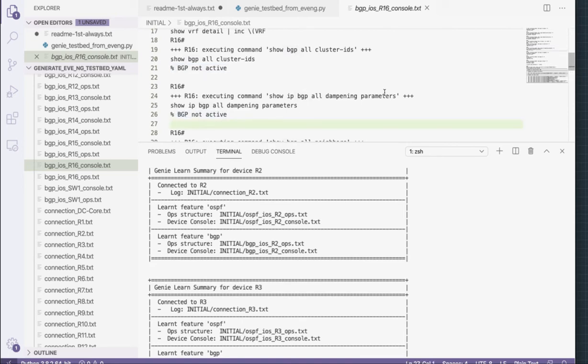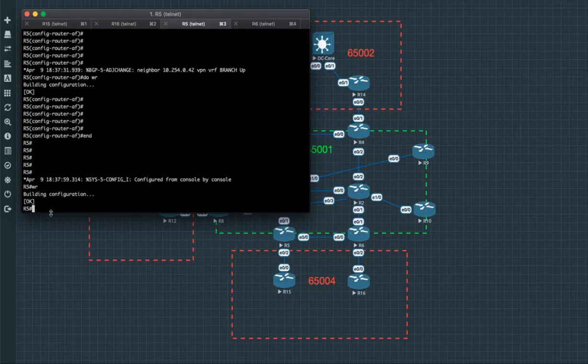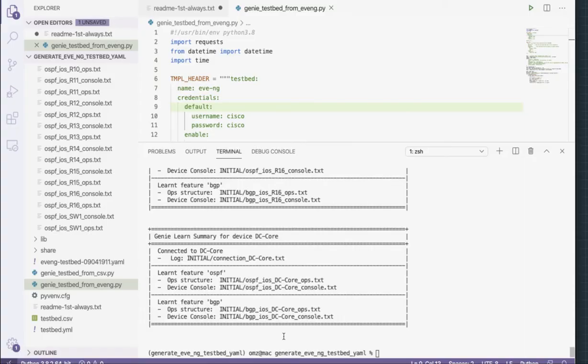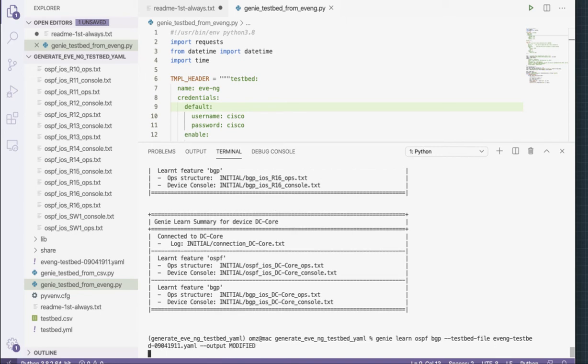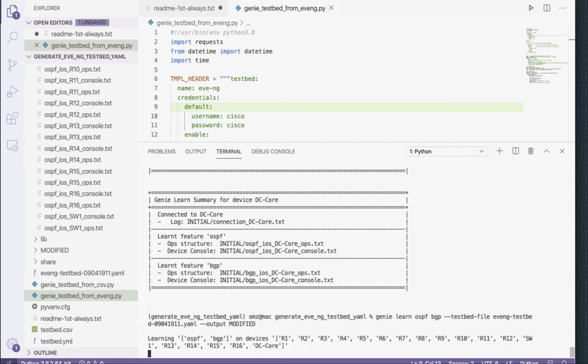So I will again pause this video and finish the configuration on R15, 16, and then take a snapshot afterwards. So I've finished configuring R5, R6, R15, and R16 because I needed R5 and R6 configuring for BGP. So I'll go ahead and take another snapshot and name the directory as modified, and now Genie will go through again the same process. It will connect to the devices and then run a bunch of show commands on all the devices in the testbed file, collect all that information and put it in the modified directory.